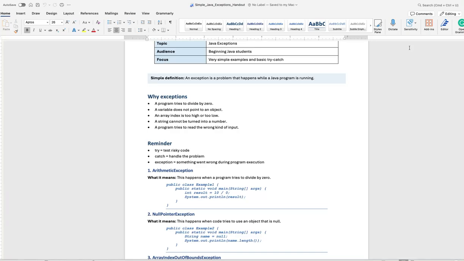Screen. So let me turn on the projector.